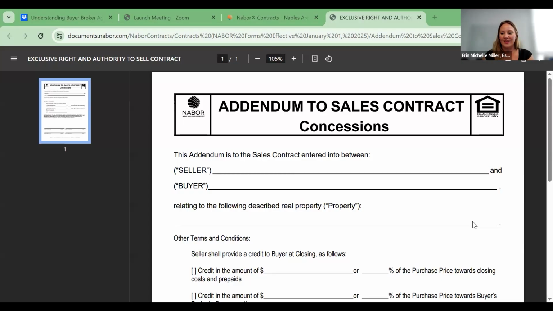And if I'm the seller and I already have this compensation agreement signed, or I've agreed in my listing that the listing broker is actually going to be paying buyer broker compensation, and I receive a sales contract that I'm initially excited about, but has this addendum attached, if I'm the seller, I'm going to say, well, wait a minute.